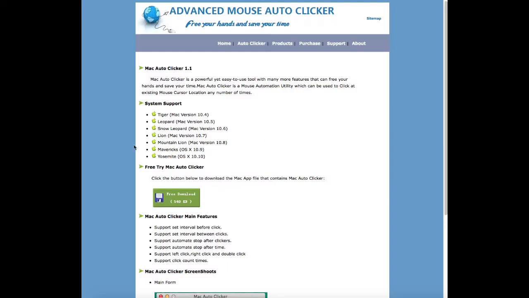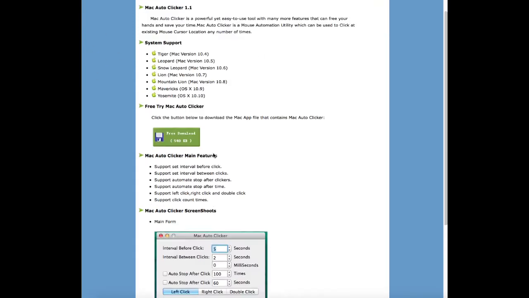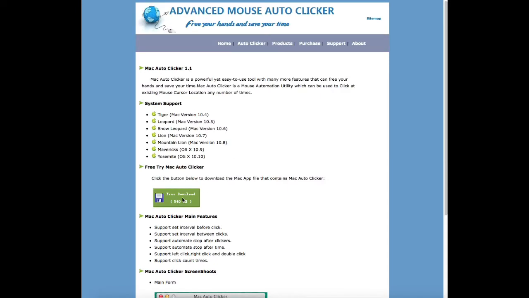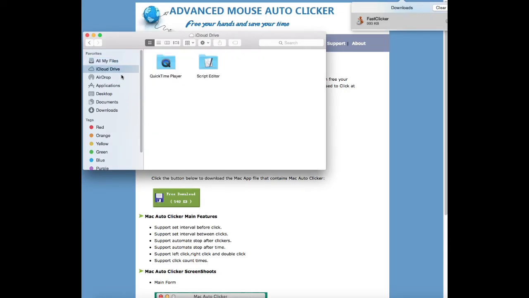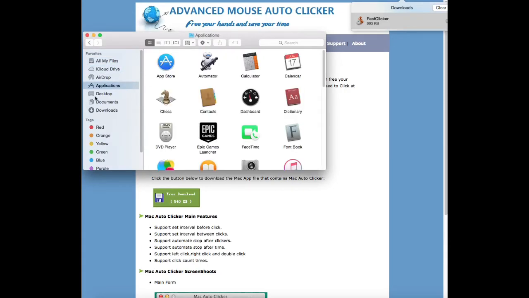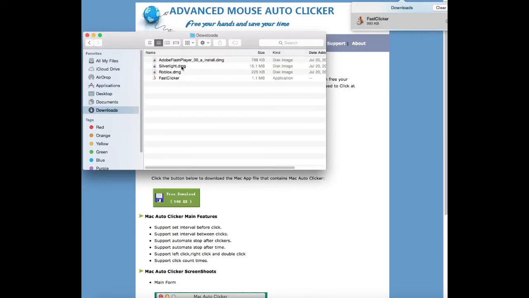Let's get on to the download. So the link for this advanced auto clicker will be down below in the description. What you want to do is just hit free download right here. Click on it and then you will see downloads here. It's going to be done. Now you want to go to your Finder. You want to go to applications, or I think it's downloads. You'll see this. Now you want to open it.